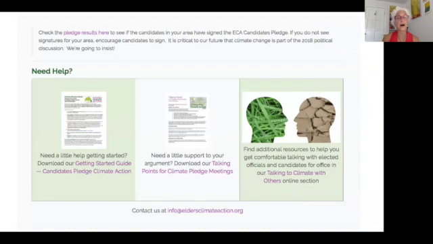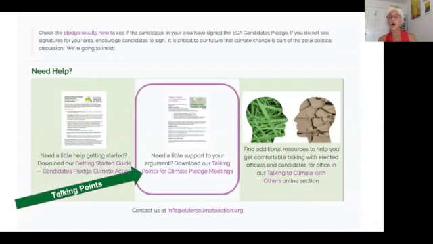Also, next to the Getting Started guide, there is the Talking Points for Climate Pledge Meetings section. In here, we have some data about health and economic impacts of climate change, information about our role as a world leader in national security and the impact of climate change in those areas, and how addressing climate change can lead to innovation and a more resilient nation. And there are even some quotes that you might draw on from members of the bipartisan Congressional Climate Solutions Caucus, which is a growing group in Washington that is part of the Congress there.